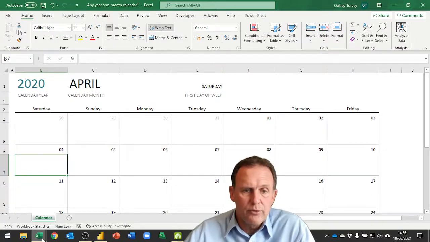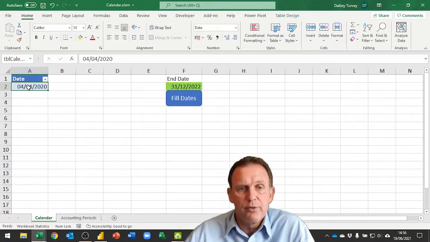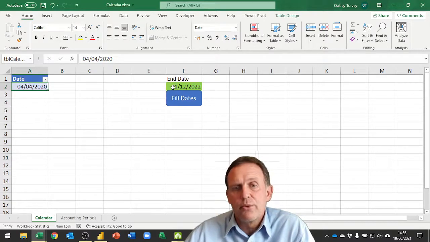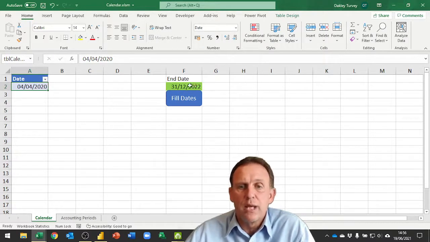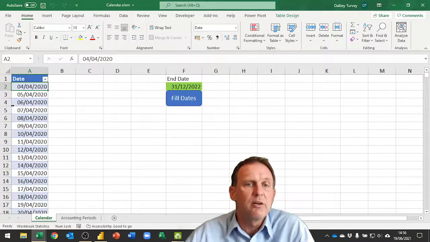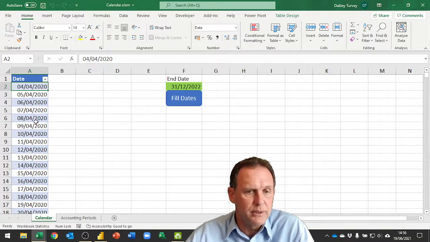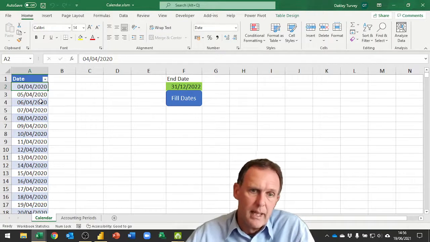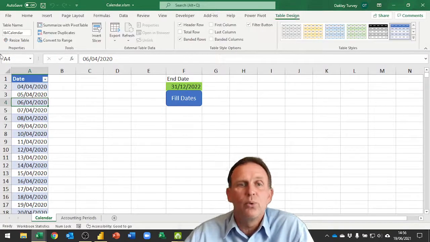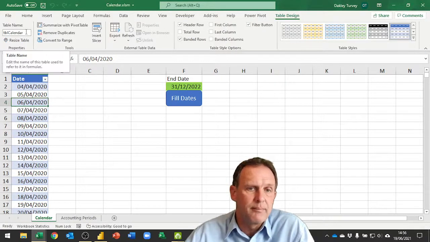Okay, so let's jump back into here. I've got the 4th of April. I've run through the entire year and then just gone to the end of 22 just to be safe. If I click fill dates, it now fills in all of the available dates between those two dates. And this is a table called TBL calendar.